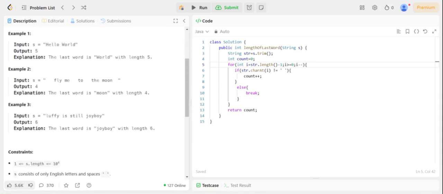If you observe the first example here, the input string is "Hello World", and the last word in the string is "World", and the length of the word is 5, so the output is 5.